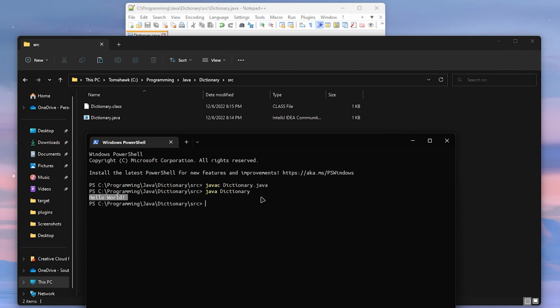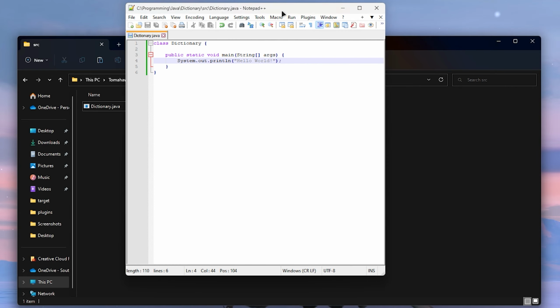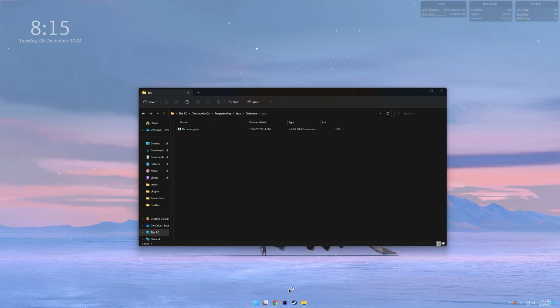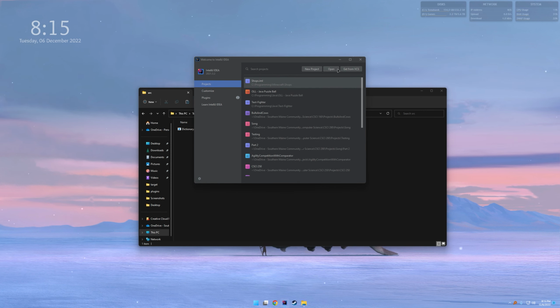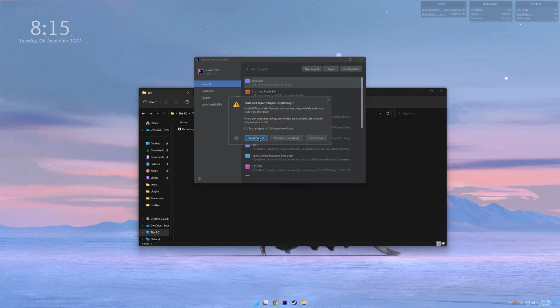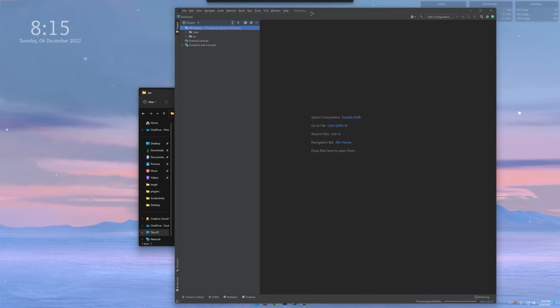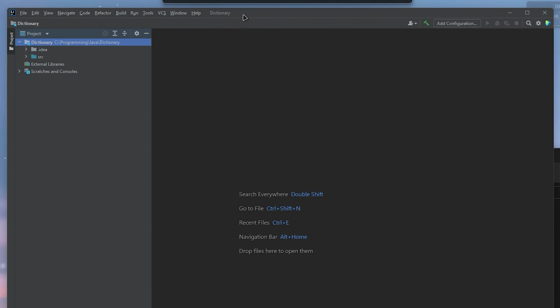So now that we got that out of the way, I want to delete this, and then we can open this up in something a little more robust called an IDE. It's essentially a glorified text editor, and we can open this project. There it is. So we can click on the dictionary folder, open. We're just going to trust the project, so we just made it. And this will generate all the other information that we need for this class.